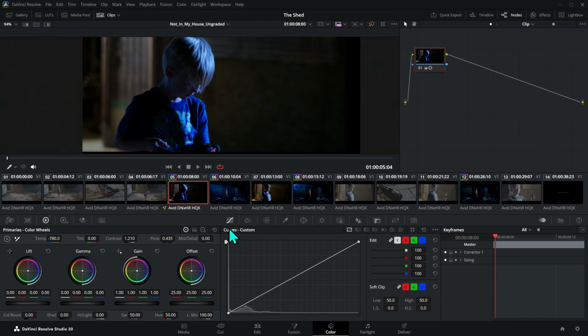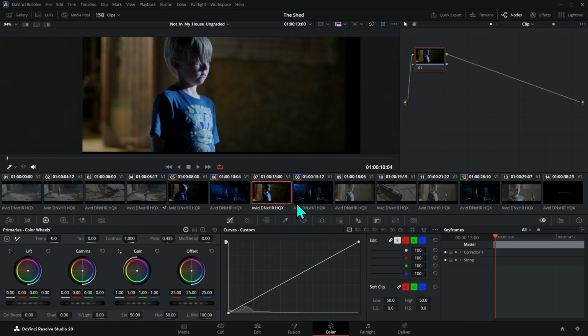The color page is one of the most robust and powerful parts of Resolve. It's actually how Resolve started, as a color grading app, and then they added the other things in there. And so the color grading aspect of Resolve is very, very mature. Like I said, this is literally what they use for movies in Hollywood and stuff. So it's pretty cool that we have this tool at our disposal.